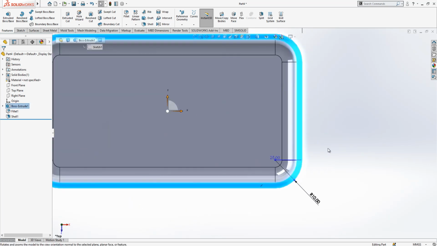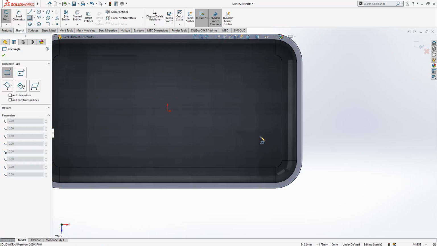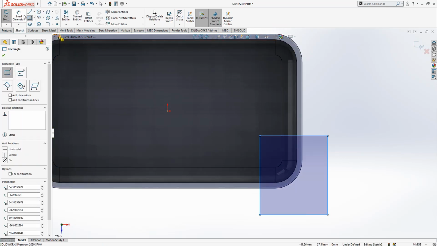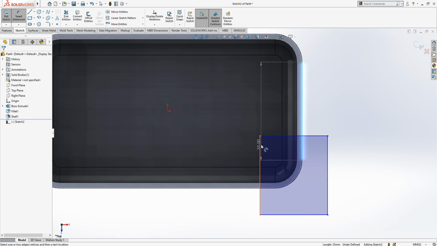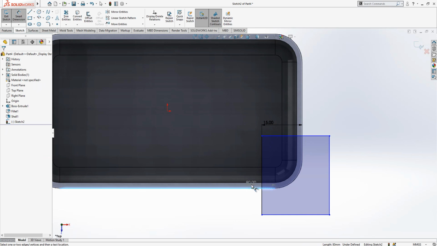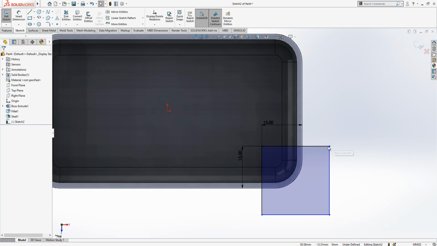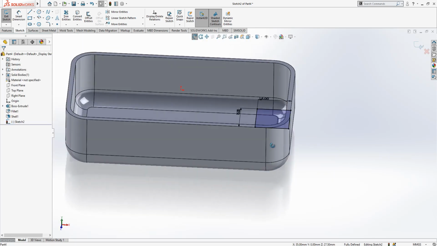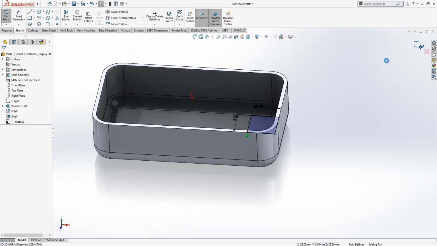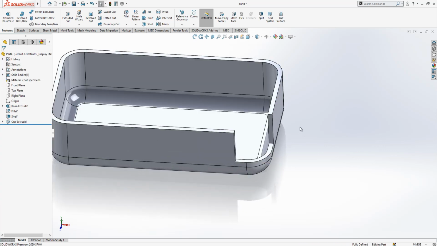We look normal to the surface and create a sketch, and we create a rectangle here. Here we have a 15, and here again we have a 15. If you want, you can confine your sketch to these areas. Then we close our sketch and go to extrude cut, which is 15 millimeter.